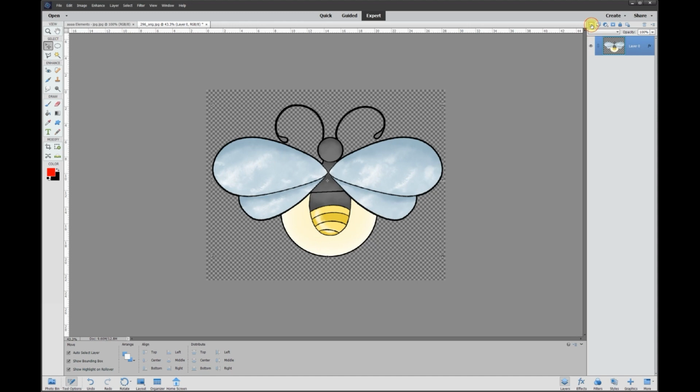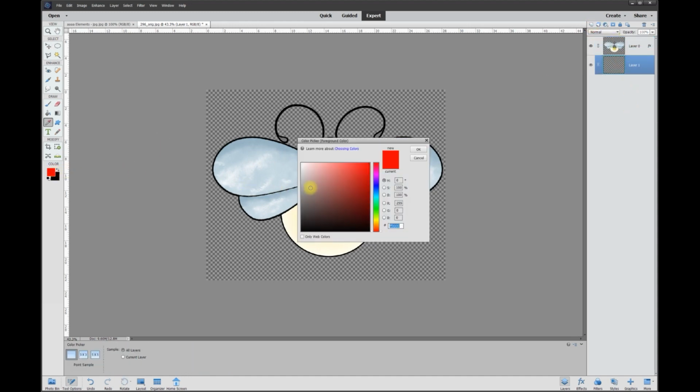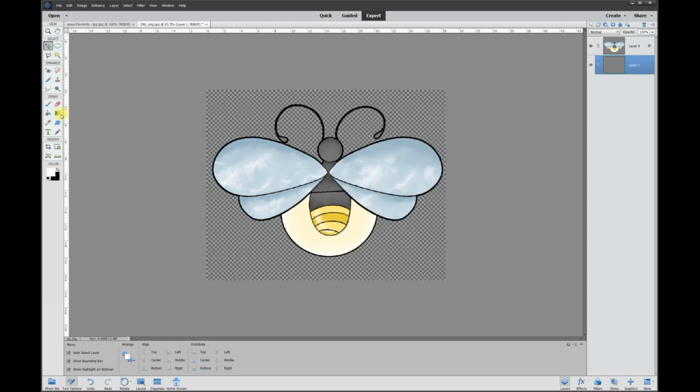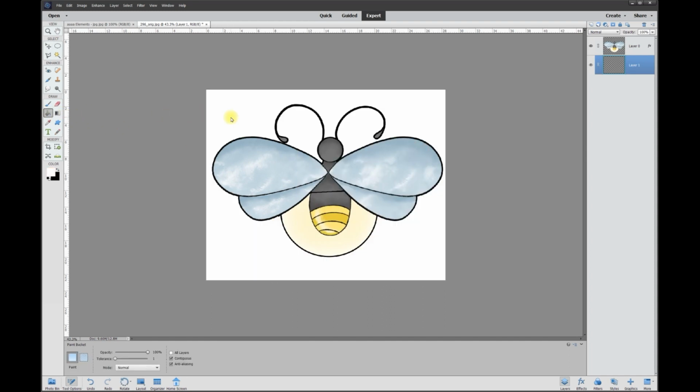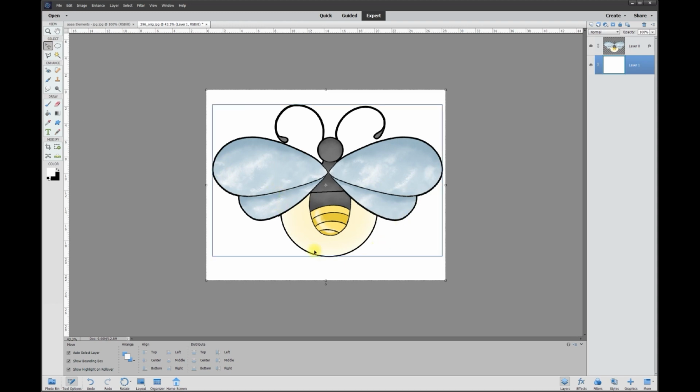If you want, you can add a new back layer and change the color to white. I'll hit OK, grab the paint bucket, and just paint in the background. And there you go. You have the nice bee image with the light and a nice hard-edged outline.